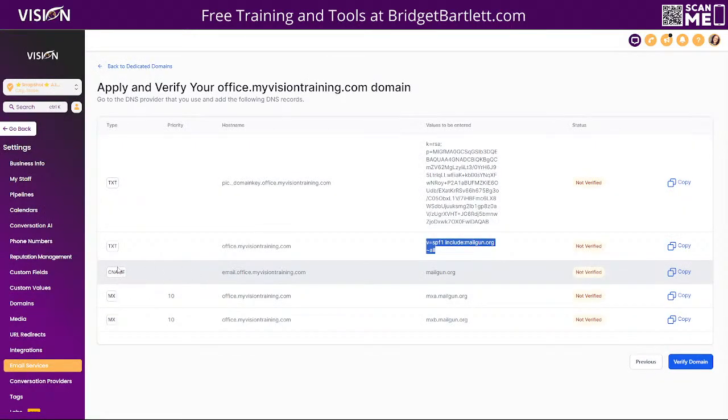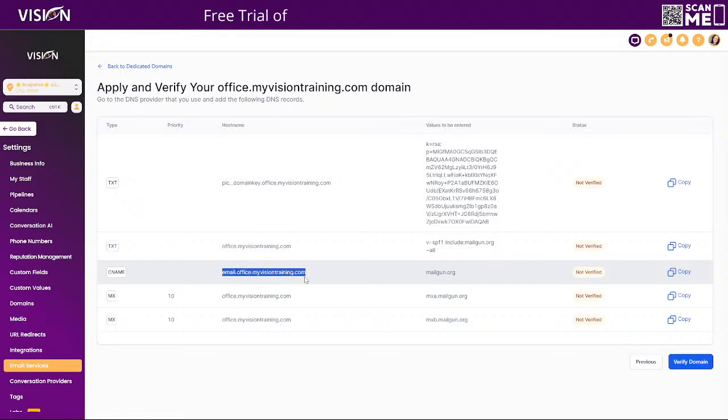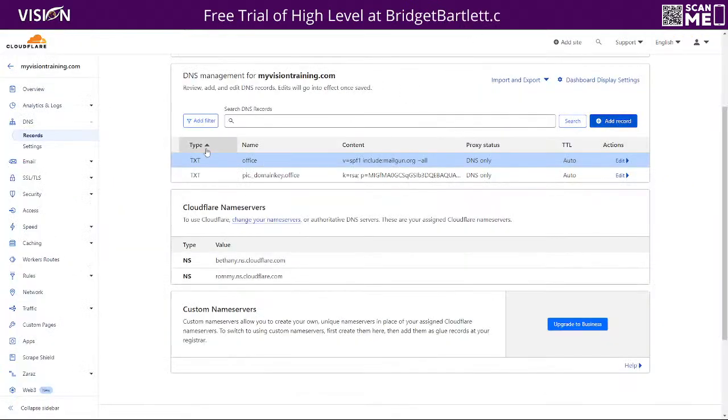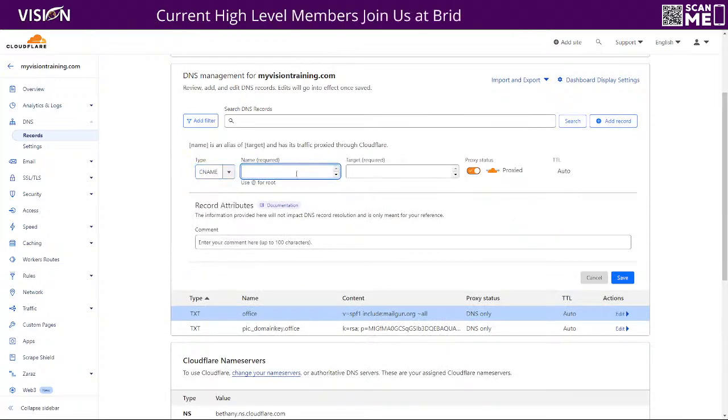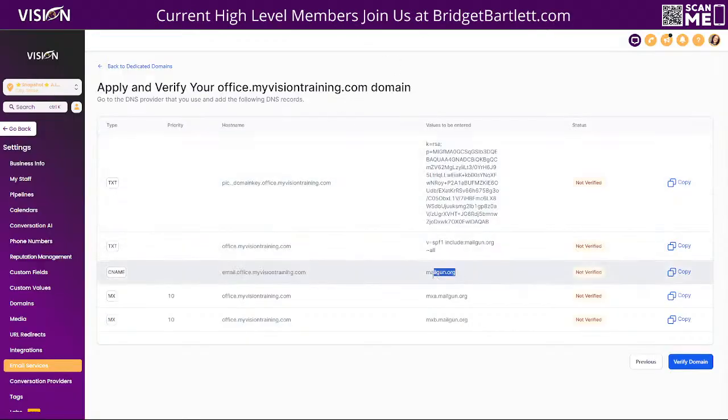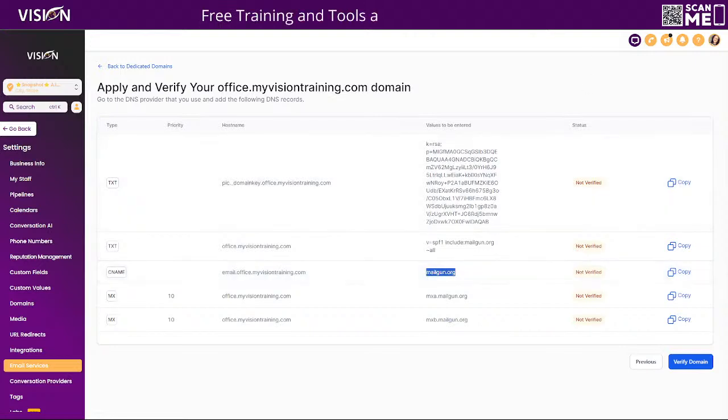Now I'm going to create a CNAME record. So I'm going to copy all of this, go back here. This time I'm going to choose CNAME. So here we go. And we're going to paste this in here. And then I need the value. So the value is Mailgun.